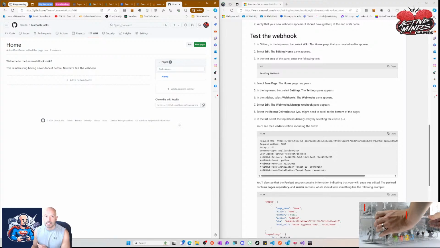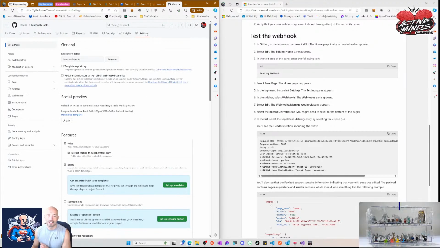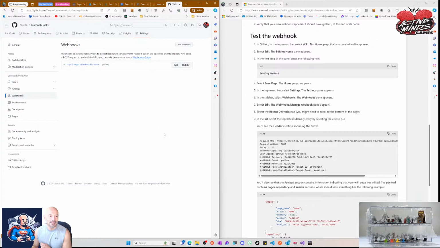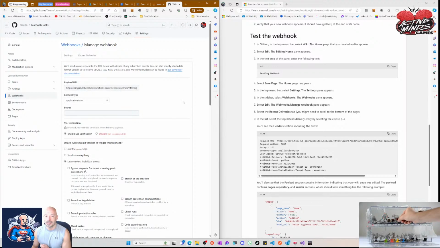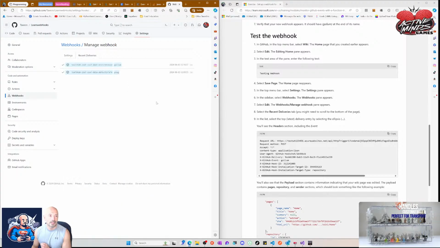In the top menu bar, select Settings. Come back. Okay. The Settings pane appears. In the sidebar, select Webhooks. Wait, am I repeating? No? Okay, we're going back over to webhooks. In the sidebar, select Webhooks, main pair, select Edit again. Okay. The manage webhooks pane appears. Yeah. Select the Recent Deliveries tab. Okay. In the list, select the top, latest delivery.